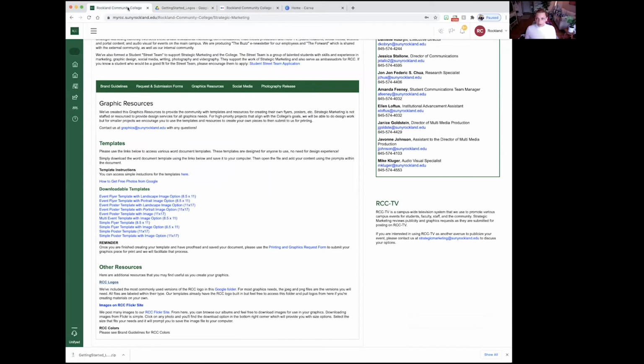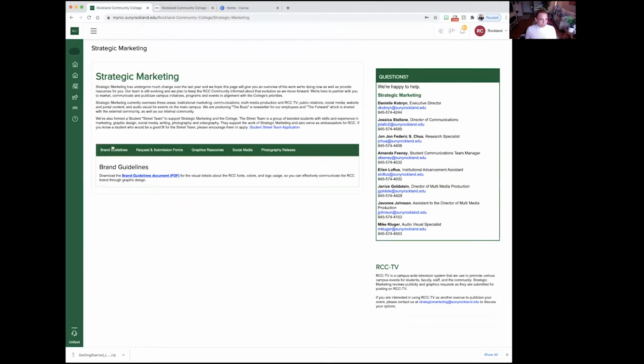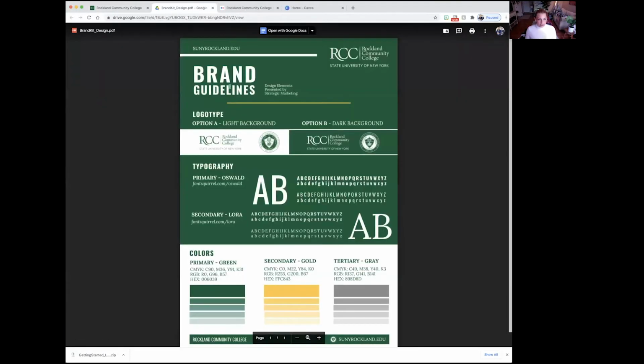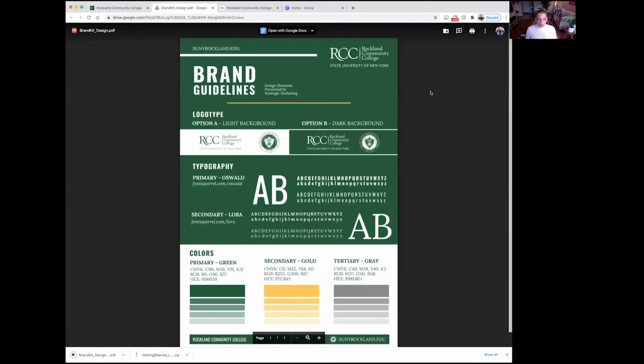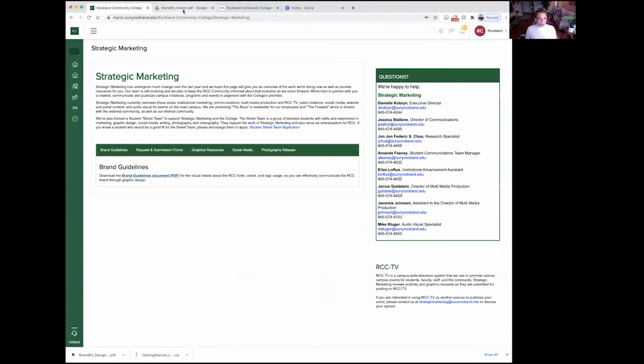So now you have photos and the logos. The last thing you need is the brand guidelines. In the first tab under Strategic Marketing, you're going to see brand guidelines. Right here, you're going to see a highlighted and underlined option. This is our brand guidelines. I want you to go ahead and hit these three dots in the upper right-hand corner, and then you're going to hit Download. Now those are also saved to your Downloads folder, but you can access them at any time if you lose them on your My RCC portal.